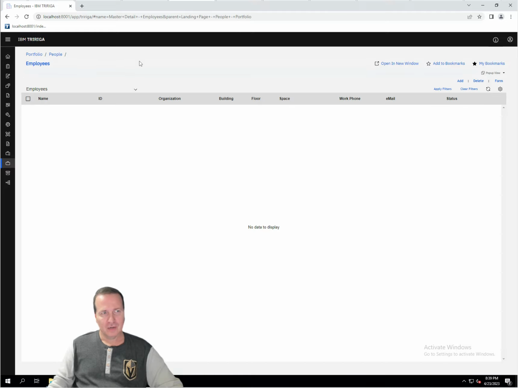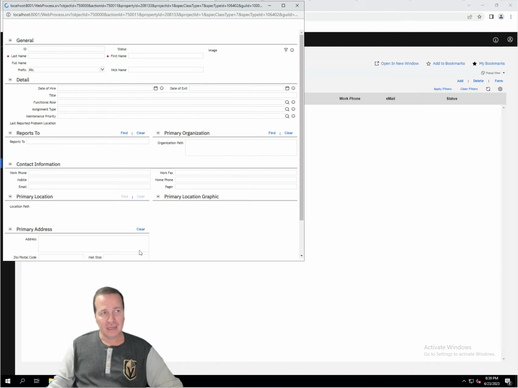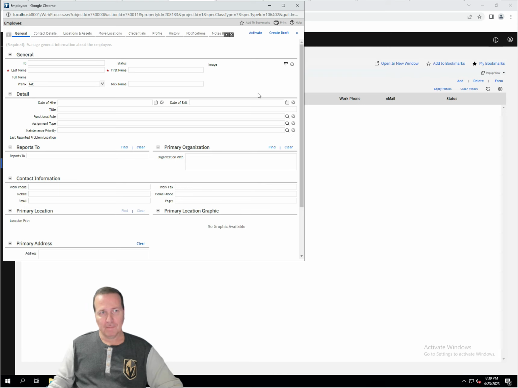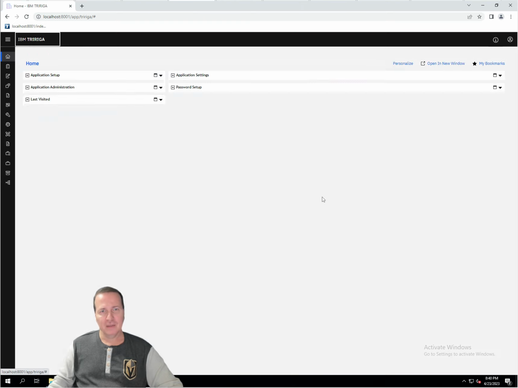You can see, right, we have no data. We have the ability to click add and we can add data. So you can manually go in and create records and manually fill out this information, or you can load the portfolio data into the system using some of the different tools like integration object, data integrator, that sort of thing. So we will actually get to do that here in the next video. So that concludes our portfolio data.